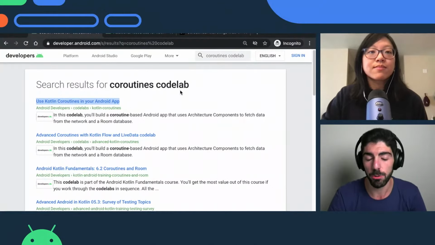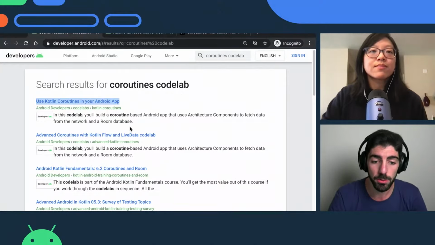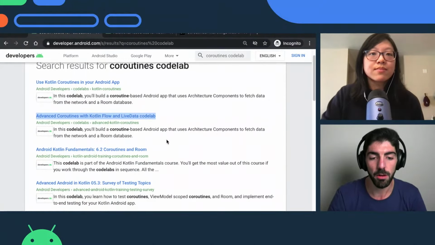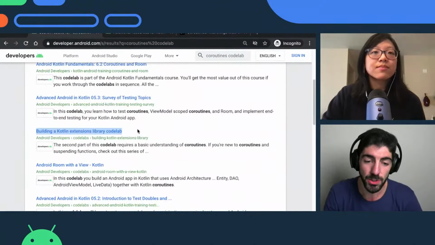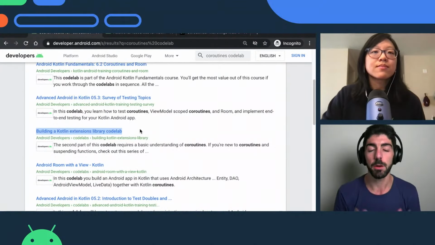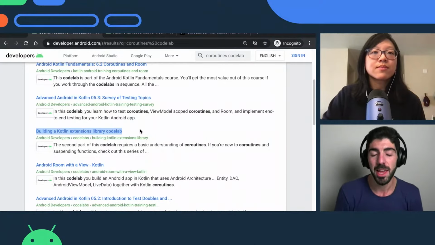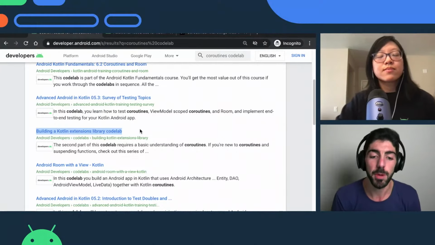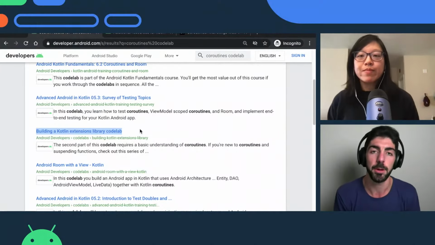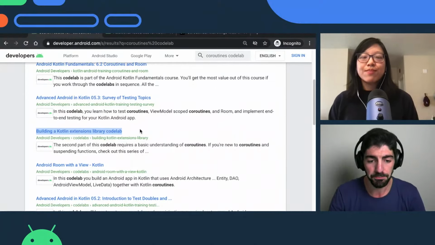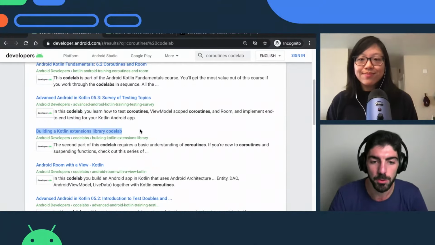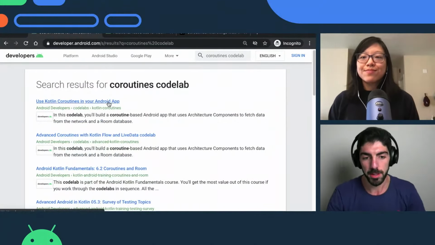But we have multiple Coroutines codelabs. Apart from the basics that we are going to go through today, we have the advanced Coroutines codelab, this one here. And also, apart from the training courses, we have another one, which is building a Kotlin extensions library codelab. This one is about what to do whenever you have non-coroutine code: how to create a bridge to convert it to coroutines and have a more idiomatic coroutine version of that specific API. Here we explain APIs like suspendCancellableCoroutine or callbackFlow that we obviously don't have the time to cover today. But let's open the codelab.